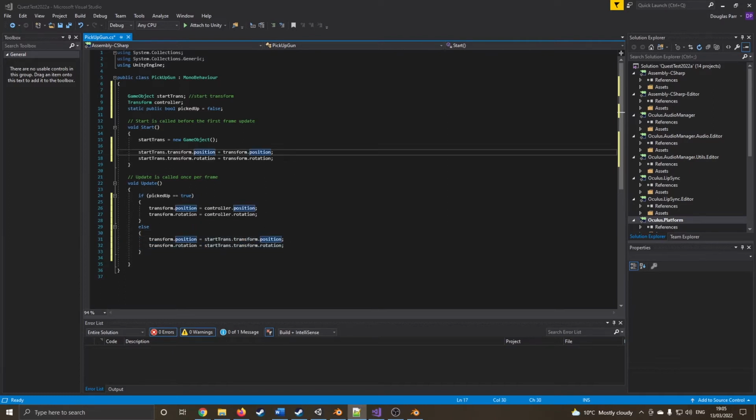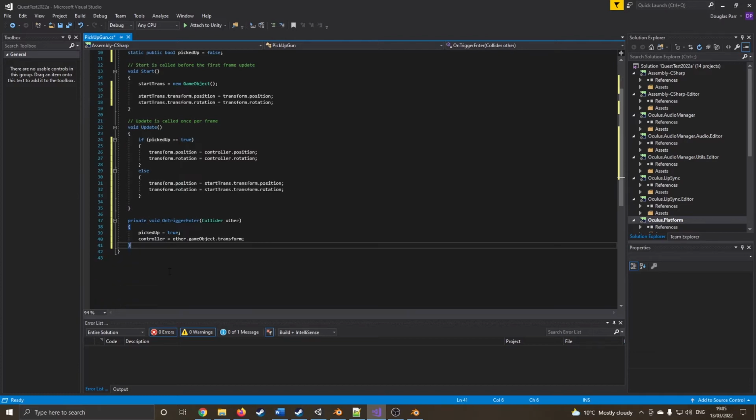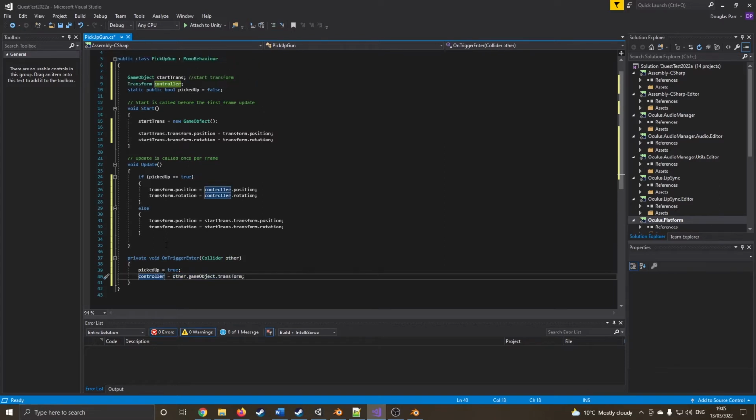But what I do need is detecting whether we've actually interacted with it or not. And because we are going to make it a trigger, which I should have just done, I shall come back to that in a moment. If a trigger interacts with it, I can say on trigger enter. So as our controller goes over it, we're going to say yes, it's been picked up, and then we're going to say the controller is that transform, so that position and rotation, which is now set to this variable, which of course means now if you have picked it up, we're now matching the position and rotation of your hand. Okay, so that's all we need for that script.